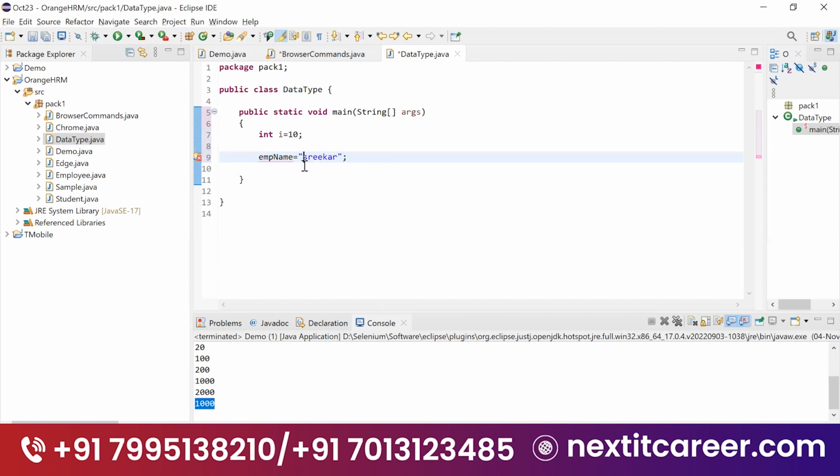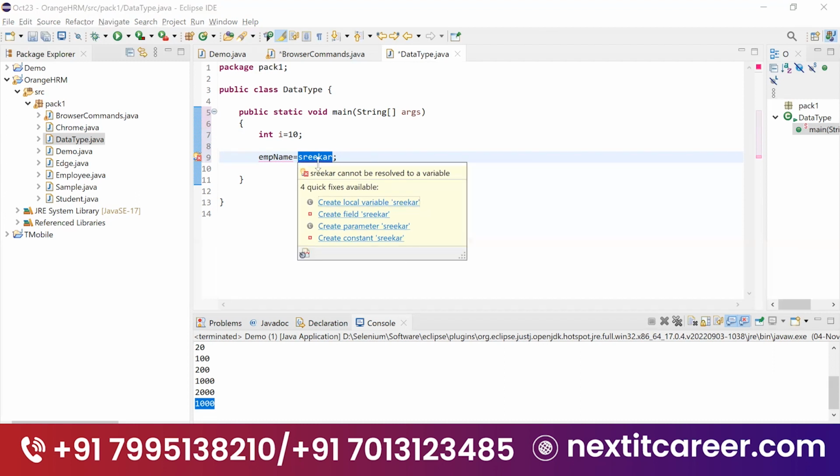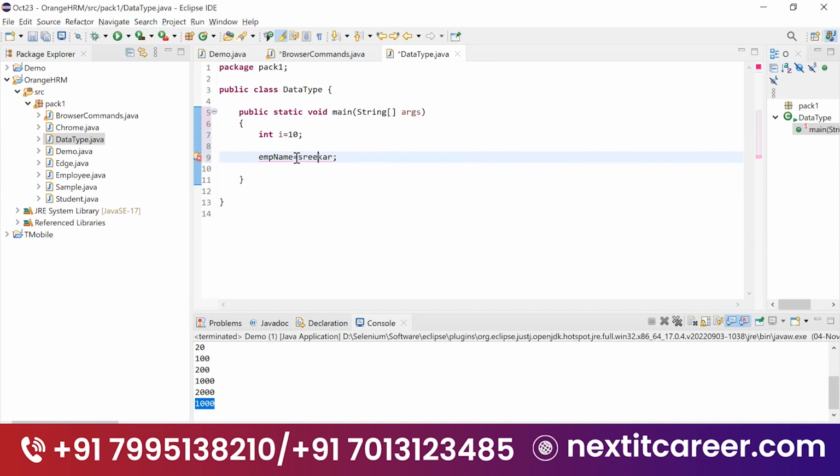So if you are not giving double quotes, then what happened? This is also a variable. So this is also a variable, but I want to consider this is not a variable. This is some value, a string value. String is a combination of characters, alphabets.